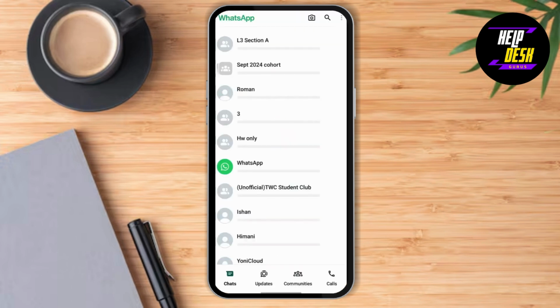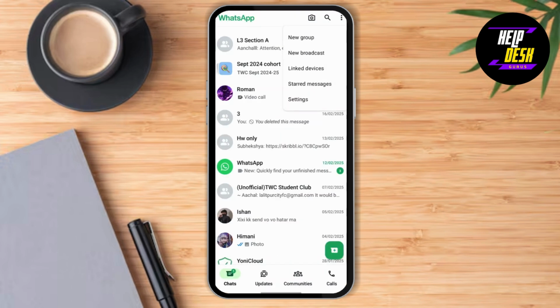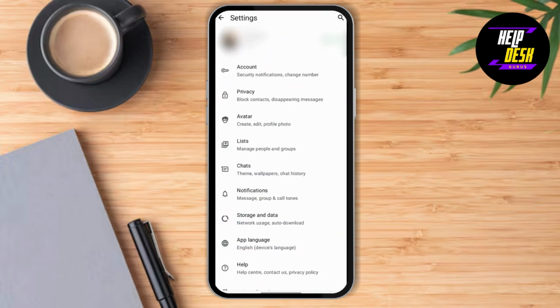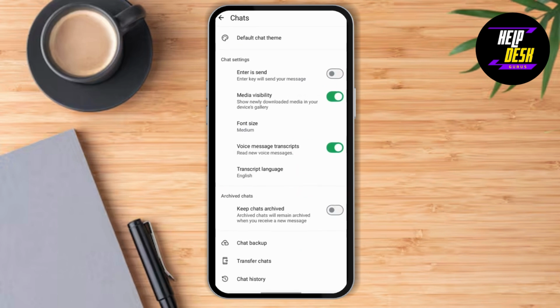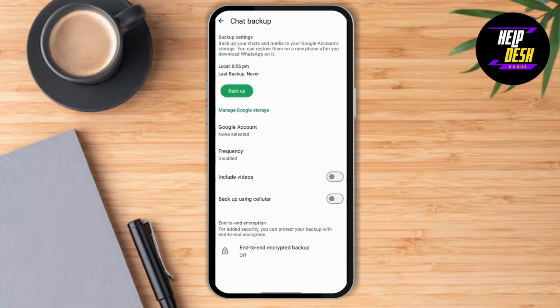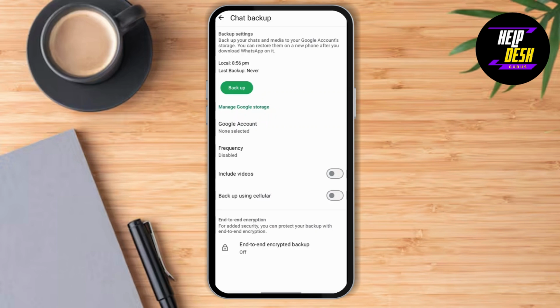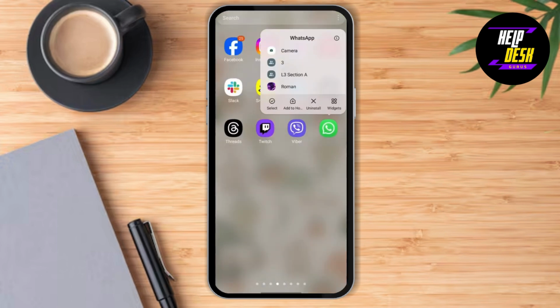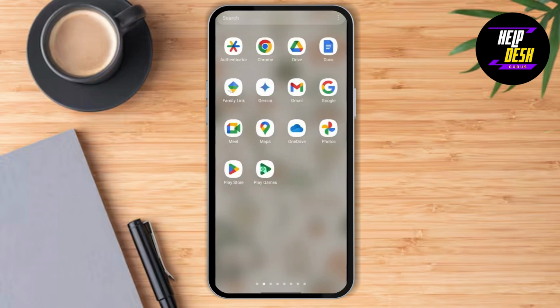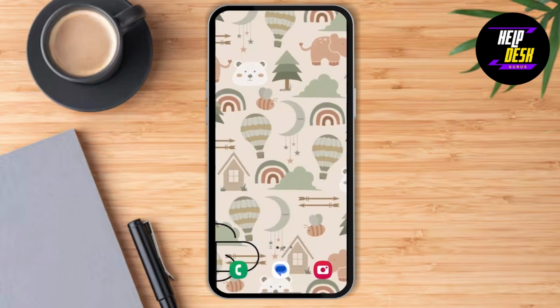Now, the second method is to check it through your WhatsApp. Open your WhatsApp, click on the three dots at the top right corner and go to settings. Here you need to click on chats, scroll down and you will find chat backup. Click on that and here you will find when your backup was made. Mine is 8:56 p.m. So you just need to follow the backup process, and what you're gonna do is uninstall your WhatsApp and reinstall it through your Play Store.